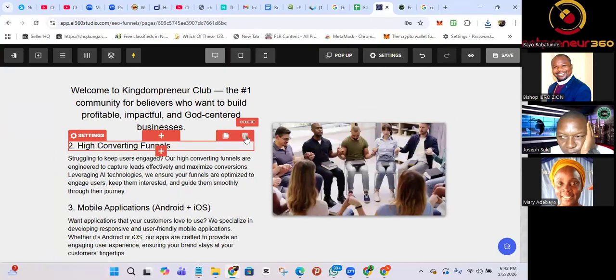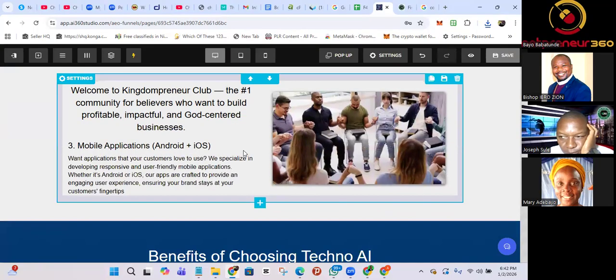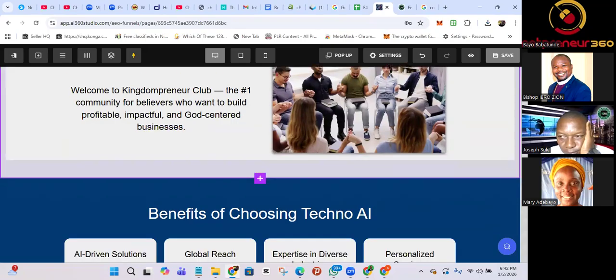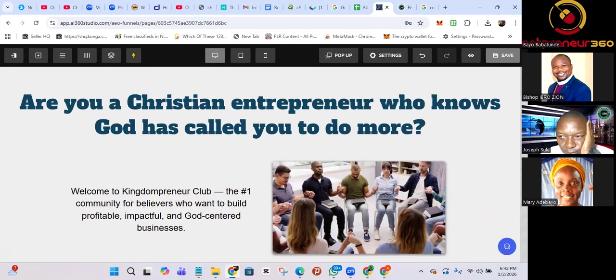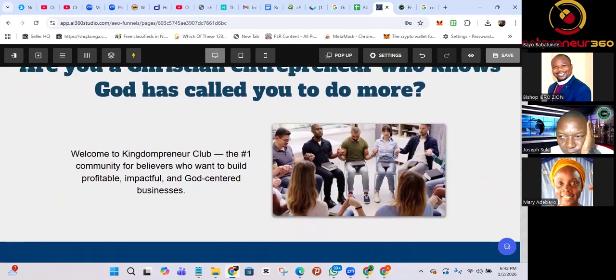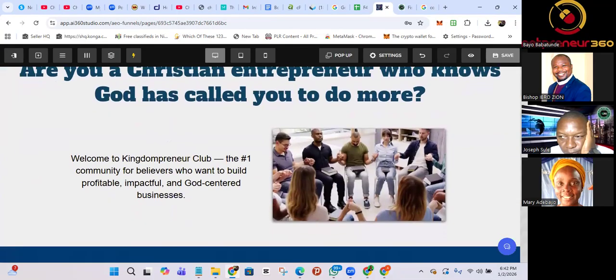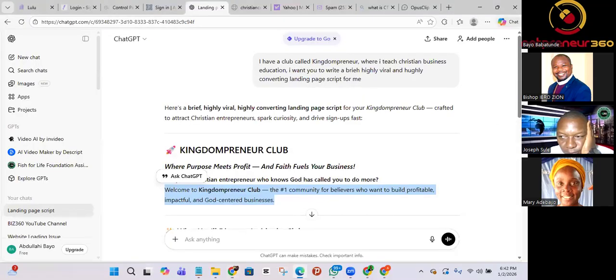So we are going to remove all this because we don't need it. Don't forget that we are working with the template and all this come with the template. So we have this now. Okay, let's move on. Click on save. Then we go back to our ChatGPT.